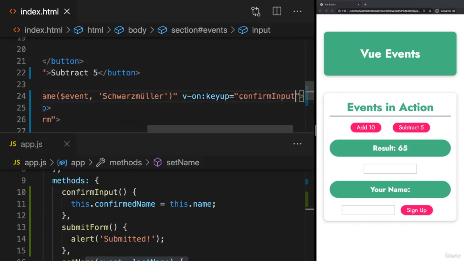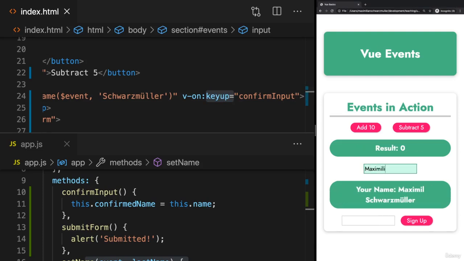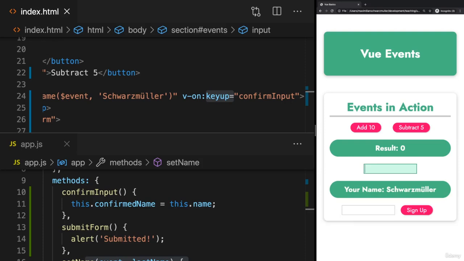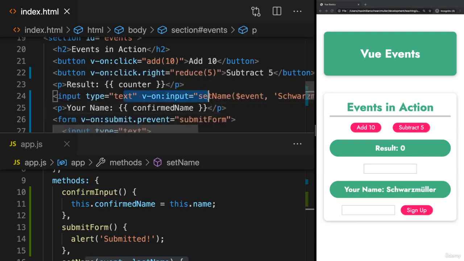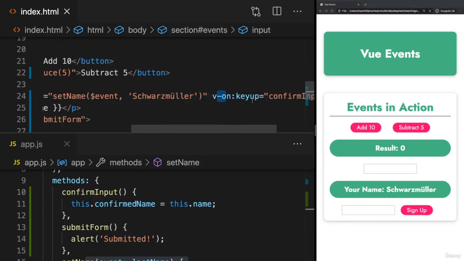Now currently, this would fire whenever any key is pressed and released. So currently, if I reload here, we would basically have the same behavior as before. With every keystroke, the input event, but then also the key up event is triggered, and therefore we basically confirm the input with every keystroke. So that's probably not the final behavior we want.